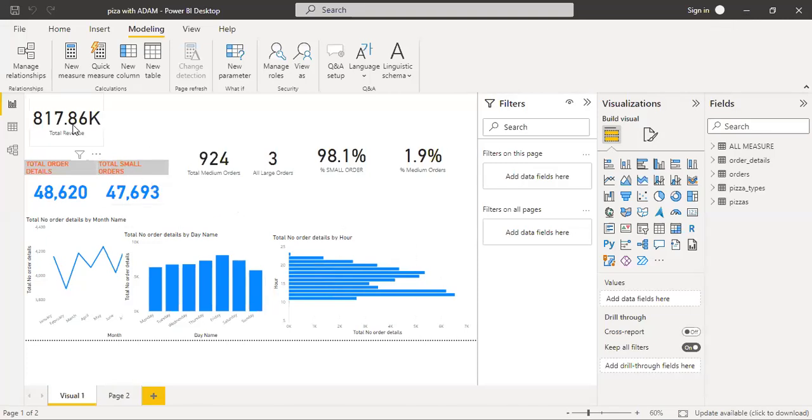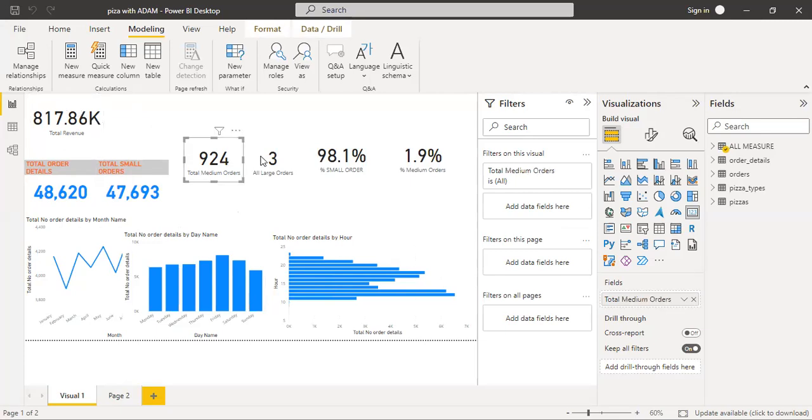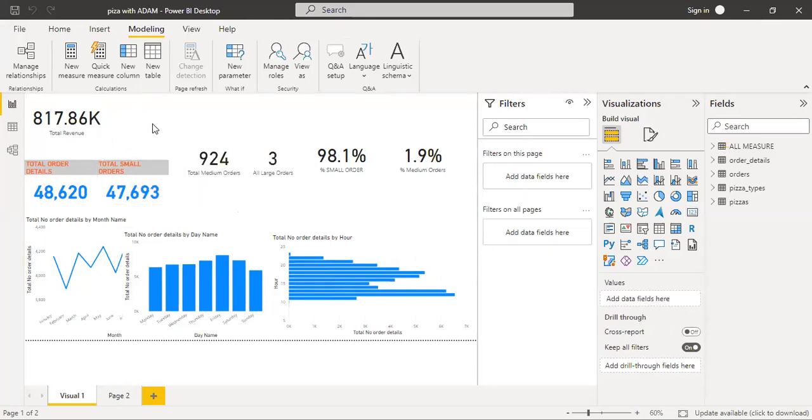So okay. Just like we did to get total revenue yesterday, you can calculate the total revenue on small orders, total revenue on medium orders, and total revenue on large orders. Just like we did this, you can also do the same thing here. Let's create another measure.